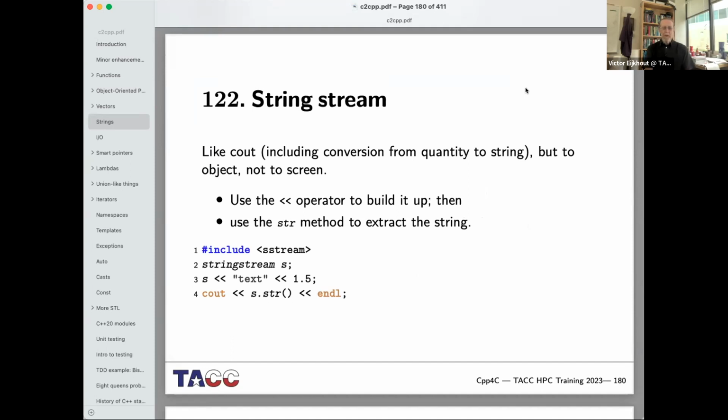Strings and output are special cases of more general mechanisms. For instance, there is something called a string stream. And in the code example here on line 4, you recognize what we've been doing last week. Cout means output to the console, and then double chevrons to pipe stuff to output.